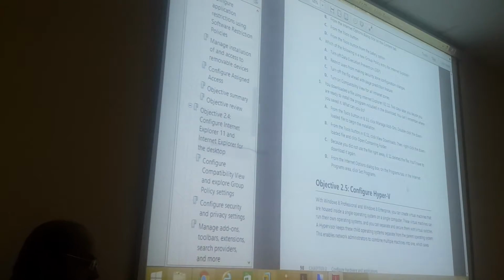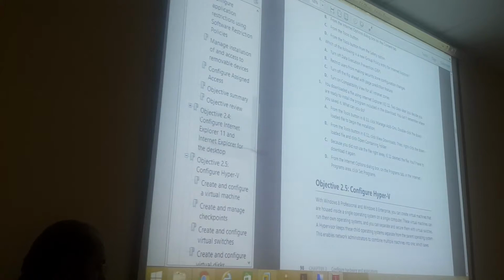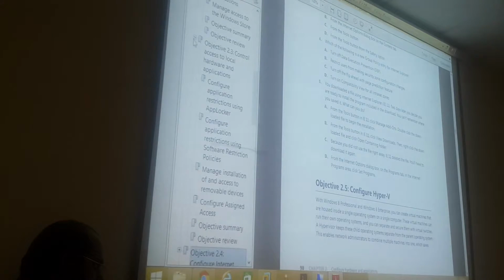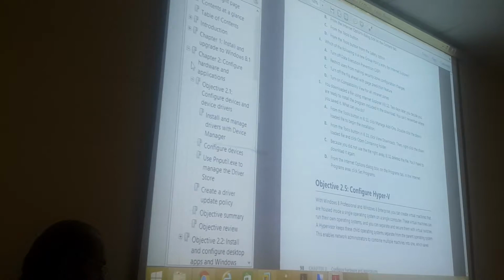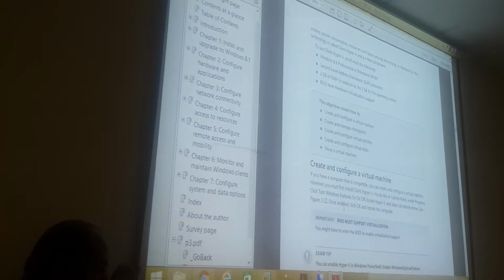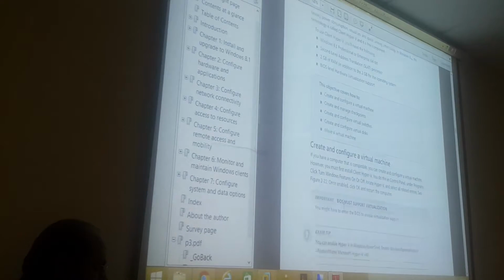Okay, the next topic is configure Hyper-V. And we cannot do this. You know why, right? Because we are using VMware already. But what they are telling here, the same thing we are doing through VMware.